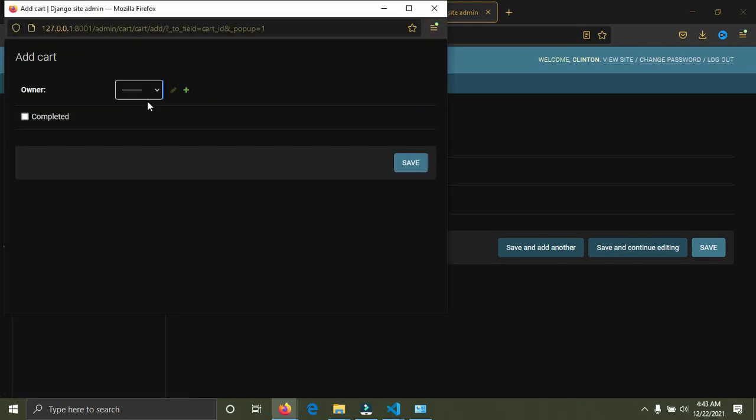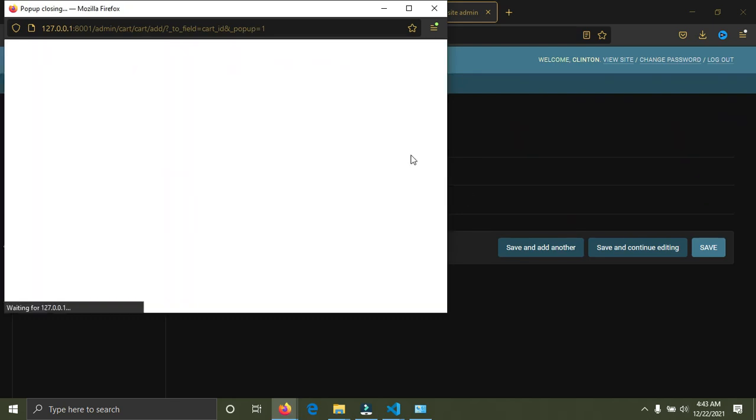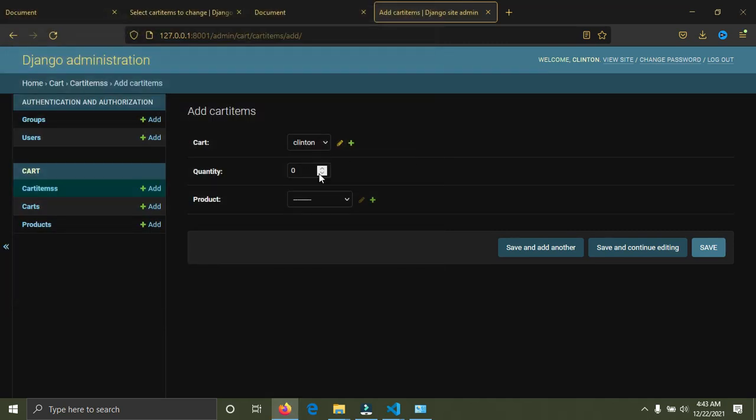So we're going to create the cart right away. The owner is going to be Clinton, the logged in user. We're working with the logged in user instead. So we're going to save now. So the cart has been created. So I'm going to create a product for the carts. I'm going to say a gray t-shirt. I'm going to include the quantity. Let's say 2. I'm going to save another.